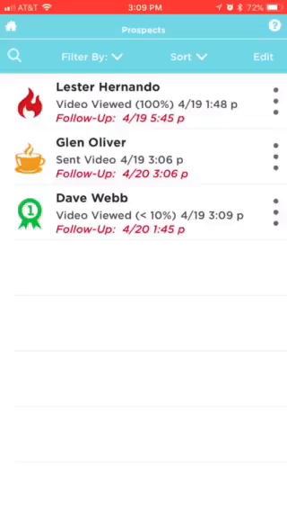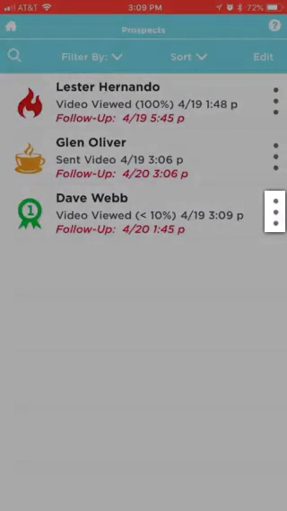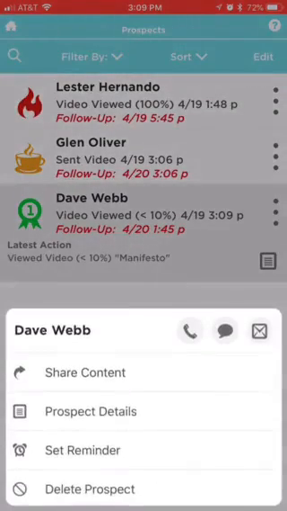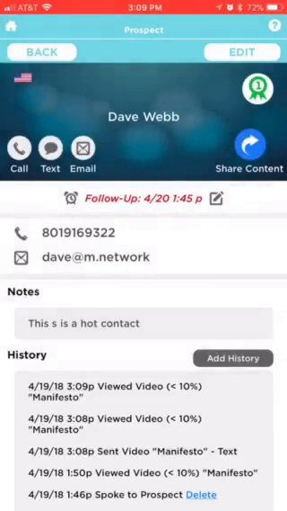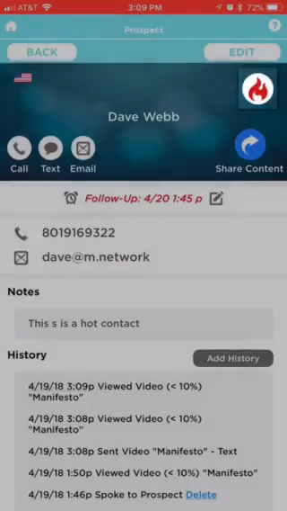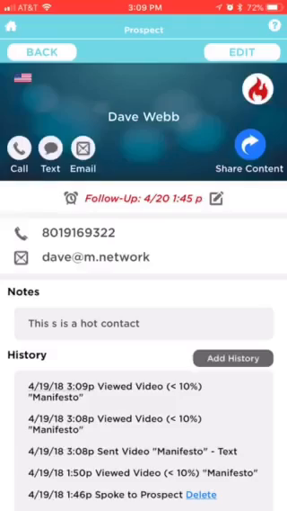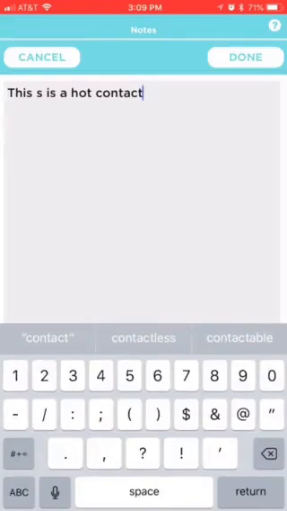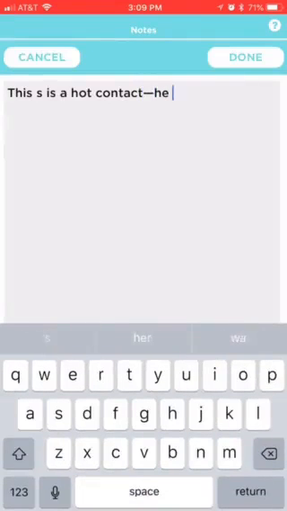And so the great thing about this, when you go to the prospect page and you click on these 3 buttons to edit, is that you can do a number of different things. You can add history manually. You can click up here and change their status. You can edit the entire contact. In this particular example, we're going to edit the Dave contact and update our notes here.